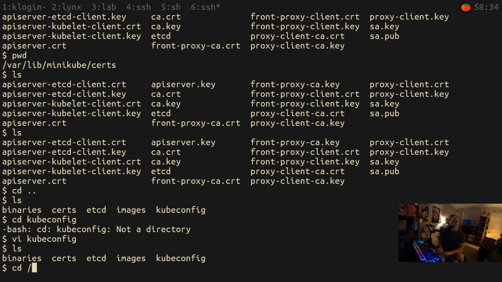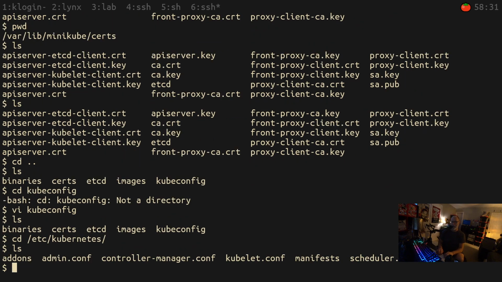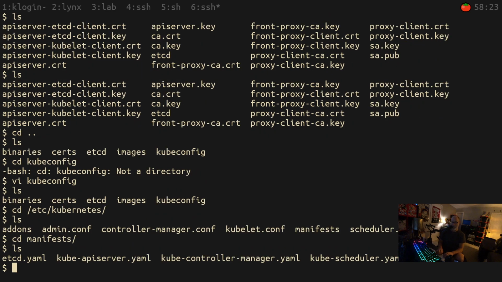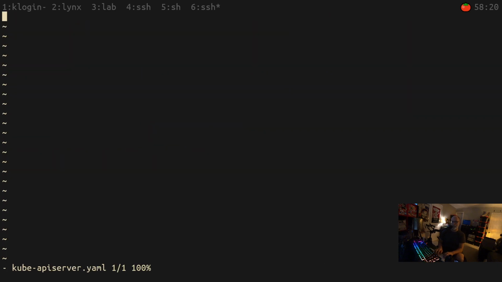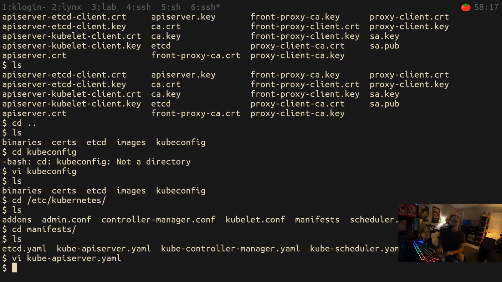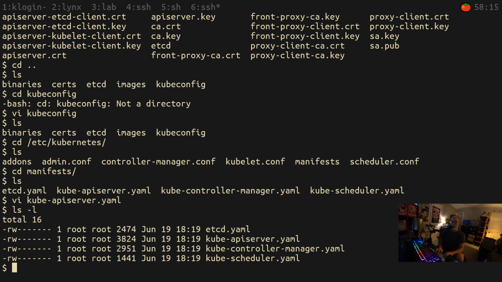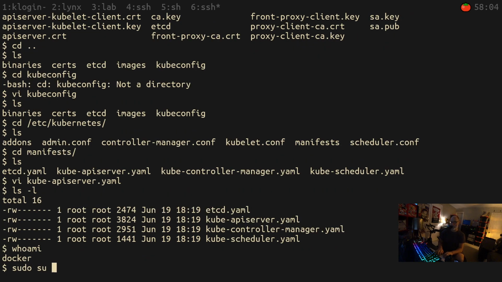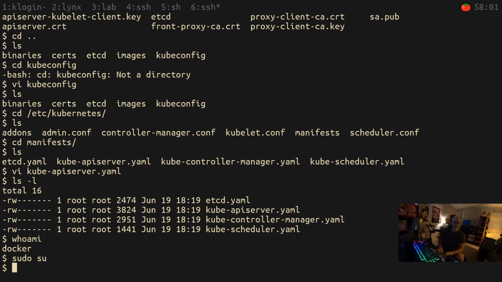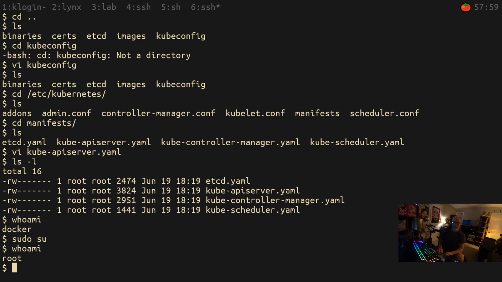Okay. So /etc/kubernetes, and we need to go look at stuff in here. Manifests, and let's look at the kube API server. Nothing here. SSL. Damn, are those empty? What the hell? Oh. Okay. Kube API server.